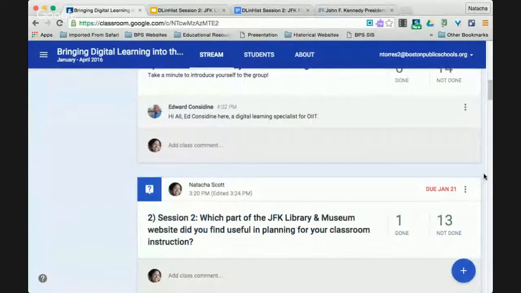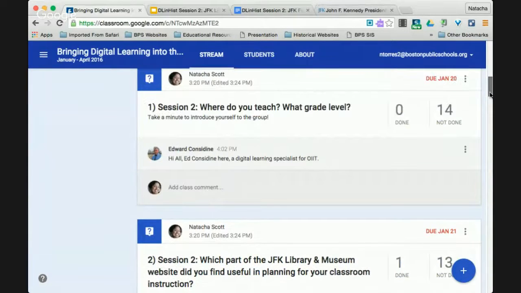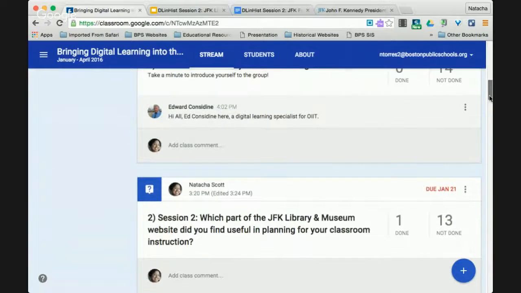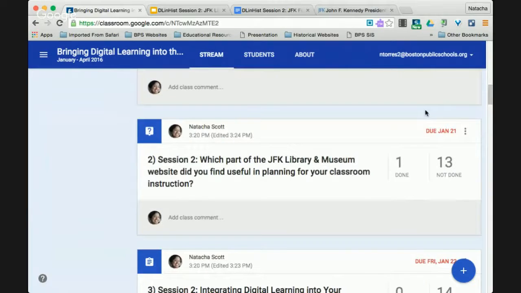Okay, so you can see that we have 2 questions, just taking a minute to introduce yourself. Where do you teach? What grade level? Just so we know who is out there. And then our second question is, which part of the JFK Library and Museum website did you find useful in planning for your classroom instruction?